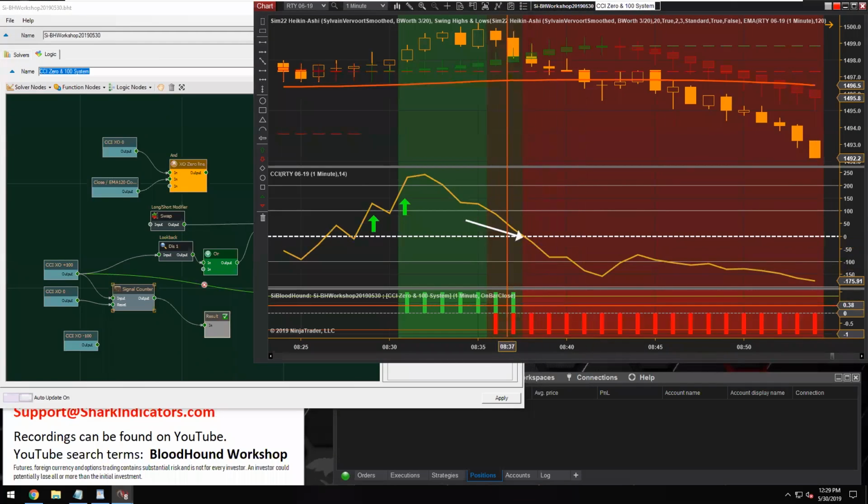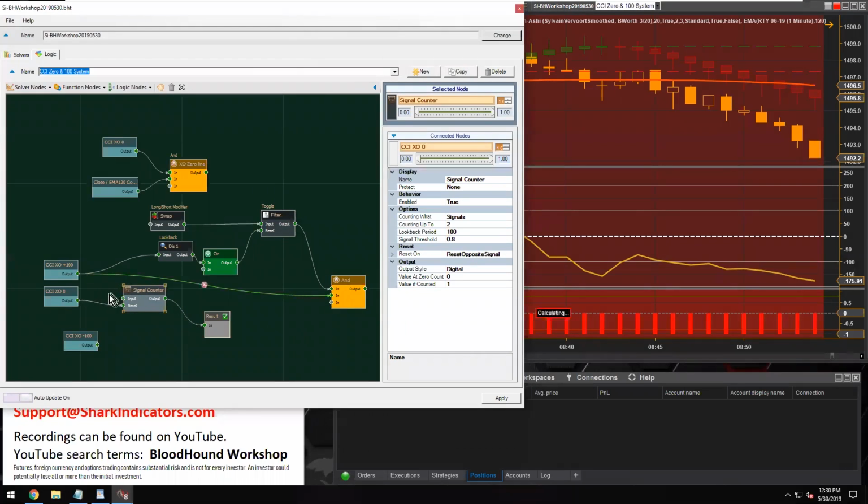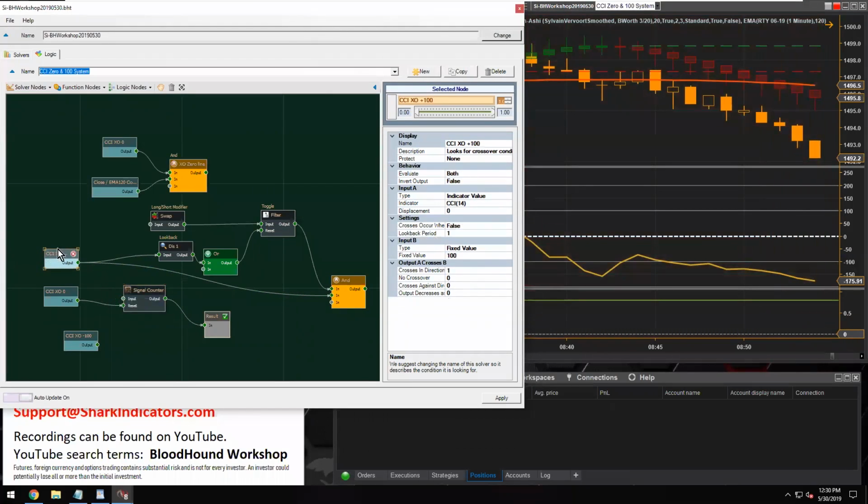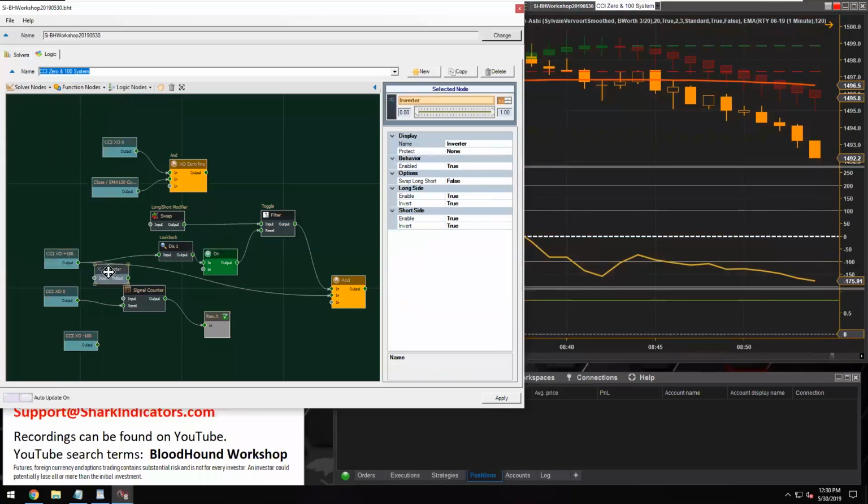Yeah, we actually don't want the signal counter generating shorts. All right. So I'm going to add a little filtering mechanism, and I'm going to use the inverter.